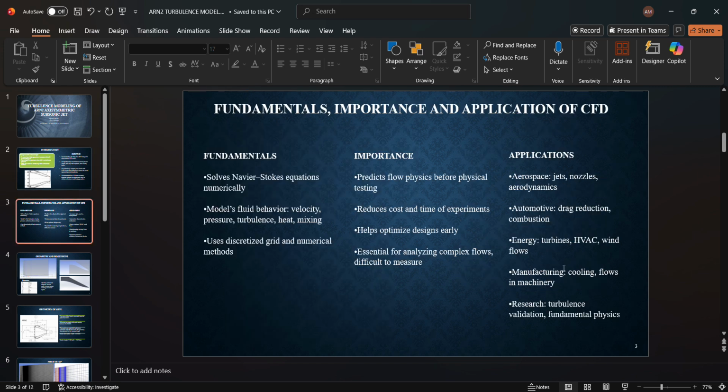Before we go further, these are the fundamentals, importance, and applications. The basic fundamentals are that the software solves the Navier-Stokes equations numerically, and it models fluid behavior, velocity, pressure, turbulence, heat, mixing, and many other things. It uses a discretized grid and numerical methods. The importance is that it reduces the cost and time of experiments, helps in optimizing designs, and is essential for analyzing complex flows which are difficult to measure.